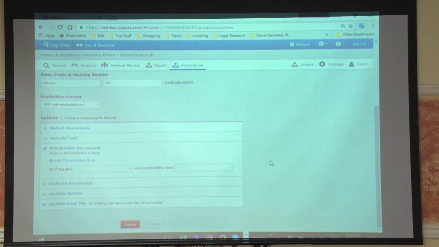So when you produce the set, it's produced in these little groupings, the documents responsive to request number 1, the ones responsive to request number 2, et cetera, et cetera.